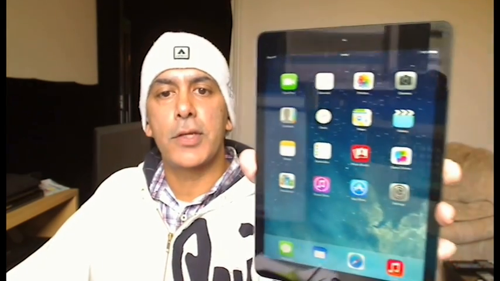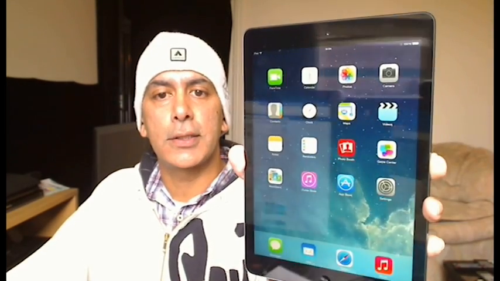Hi, Amjad here. I'm going to give you a quick review of Apple's new iPad Air working with Microsoft Office 365 applications. Here's a quick little review of the actual new iPad Air. As you can see, it's very, very light and very thin.